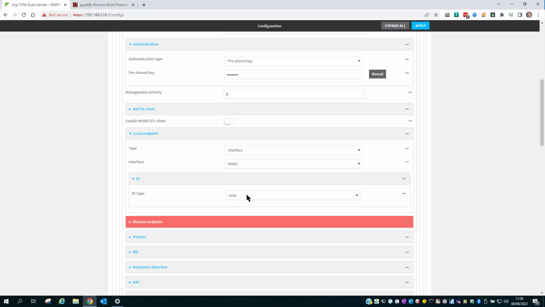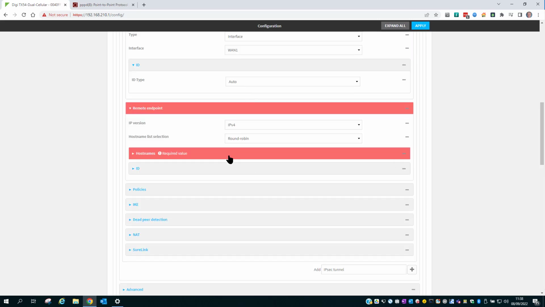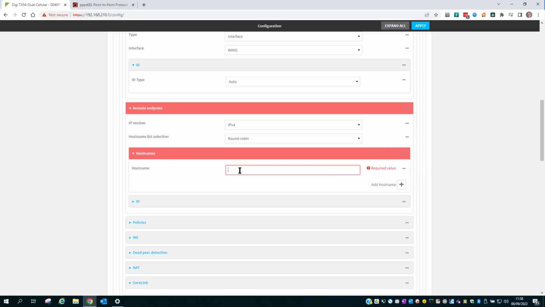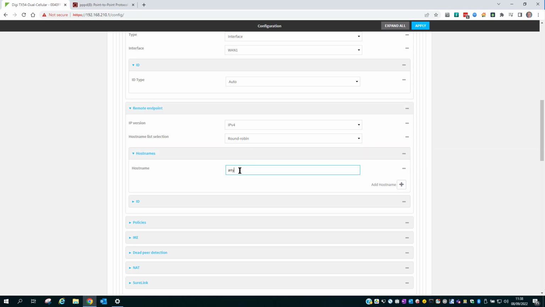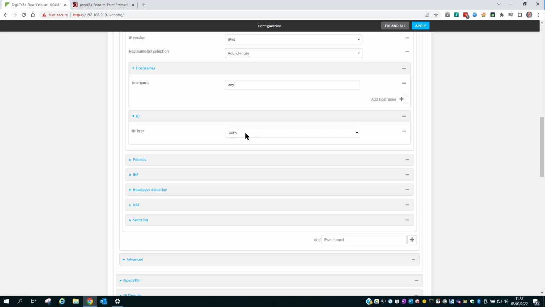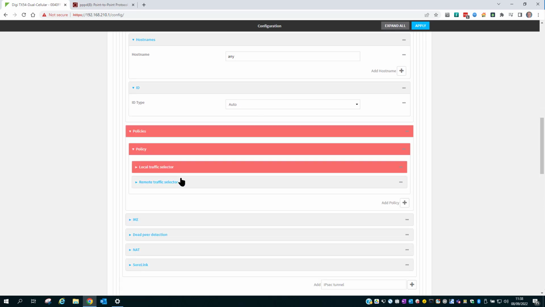The ID type, leave it at auto. The remote endpoint, set the host name, add a new host name, which is any, and this will allow any remote host to connect to this VPN server. The ID type, again auto. The policy, add a new policy.